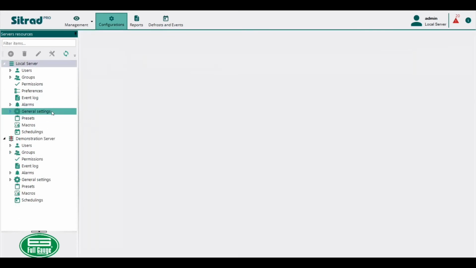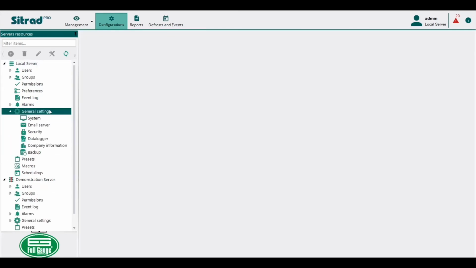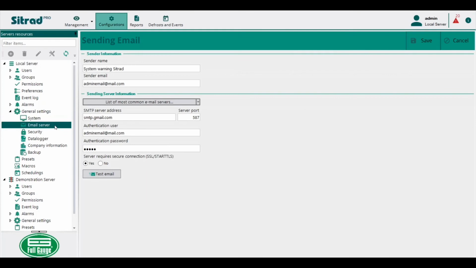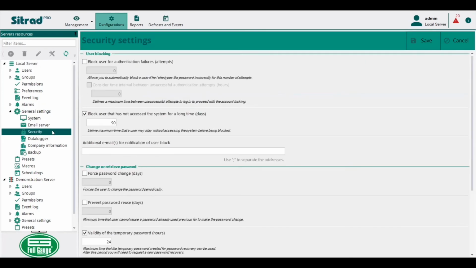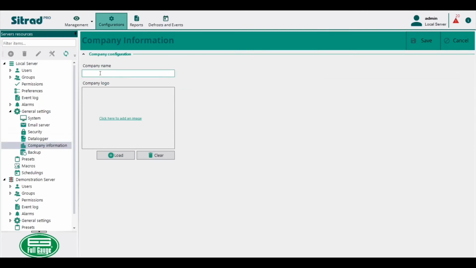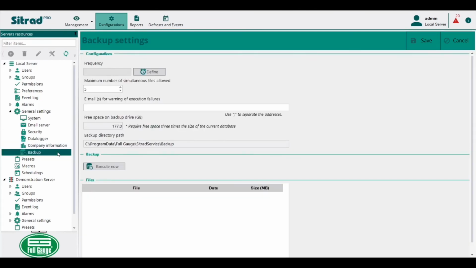General settings. In general settings, you'll keep customizing your server information, adding more to your Sitrad Pro, making it safer and more intelligent use of the software. Some of this information you see was previously fulfilled during software installation. Now, take some time to review it and fine-tune your Sitrad use.